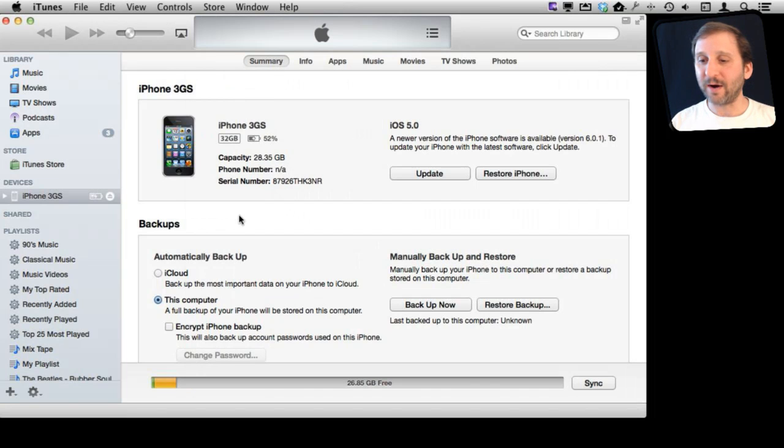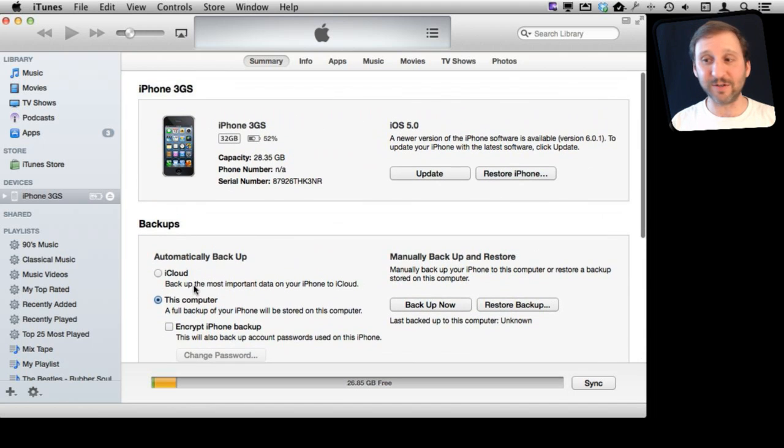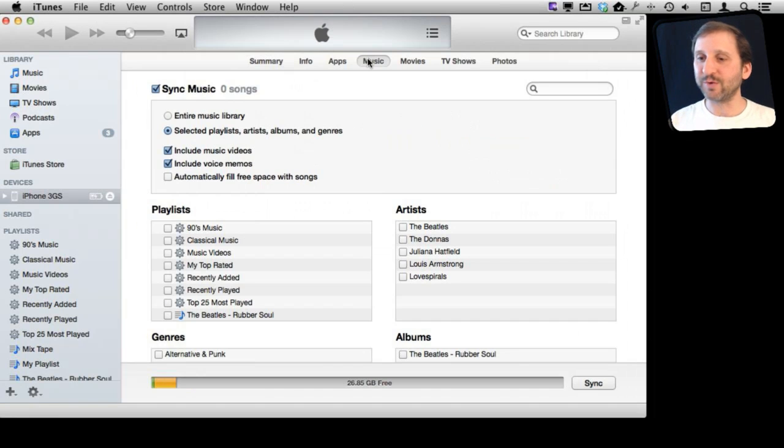And here's where at the bottom you'll find all sorts of information about how you're going to sync. And one of the things here is whether or not it automatically syncs when you're connected, whether you can allow Wi-Fi syncing, things like that. You can also choose some other functions, but for this example I'm going to leave everything here turned off just to make it as simple as possible so we can dig down into the individual settings. So let's start with music. Music's the easiest because it's pretty straightforward.